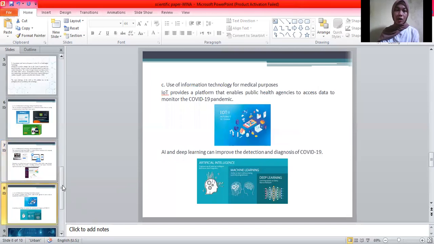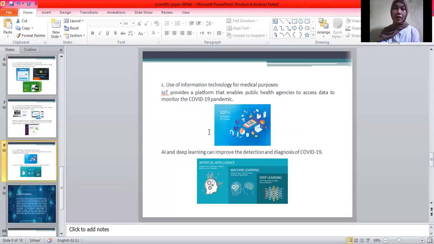C. Use of information technology for medical purposes. IoT, or Internet of Things, providers provide a platform that enables public health agencies to access data to monitor the COVID-19 pandemic. And AI and deep learning can improve the detection and diagnosis of COVID-19.